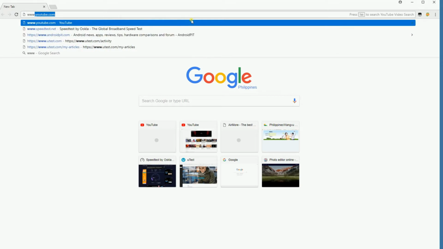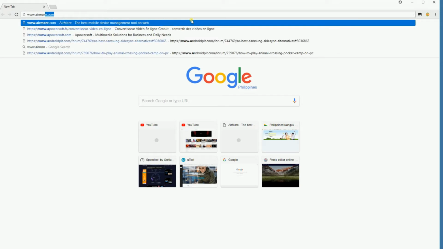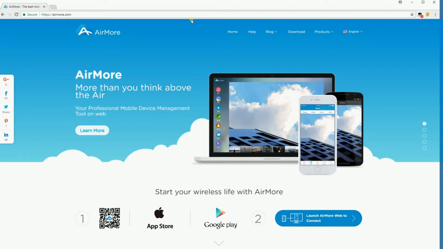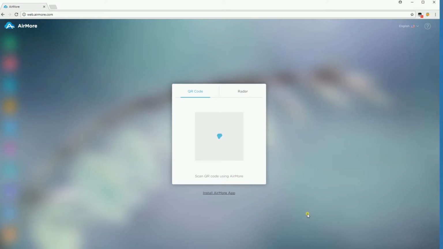On your computer's browser, visit www.ehrmann.com to run the tool. Next, click on the Launch Ehrmann Web to connect, then open Ehrmann app on your phone.